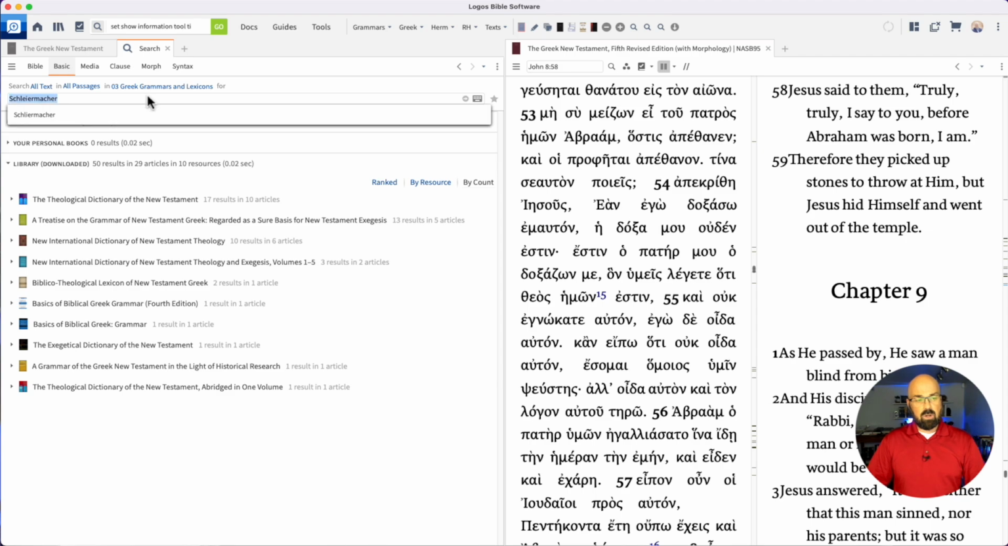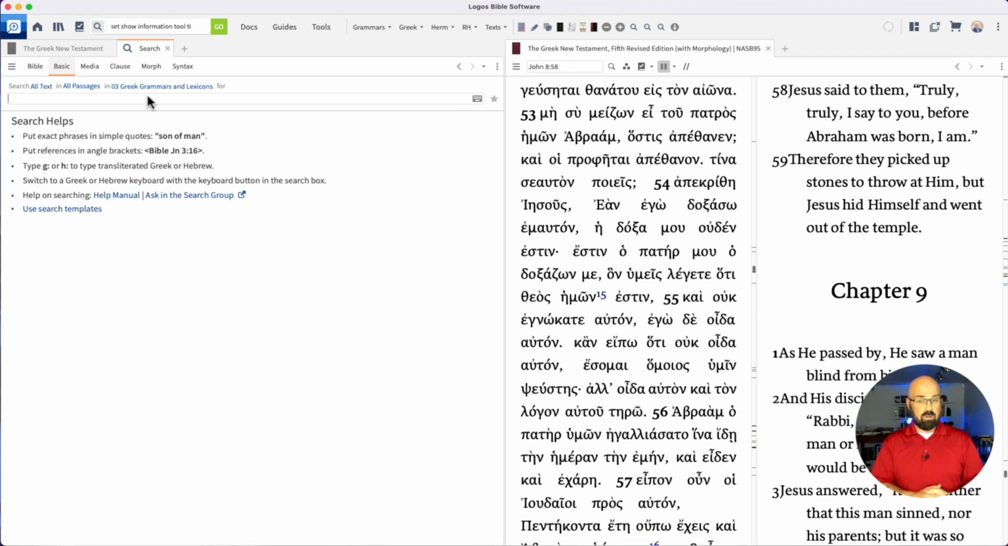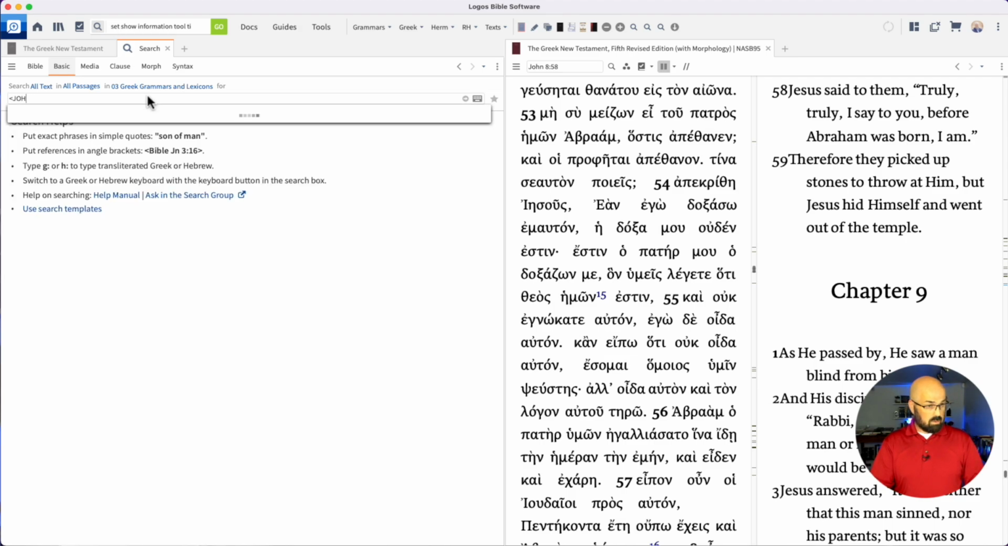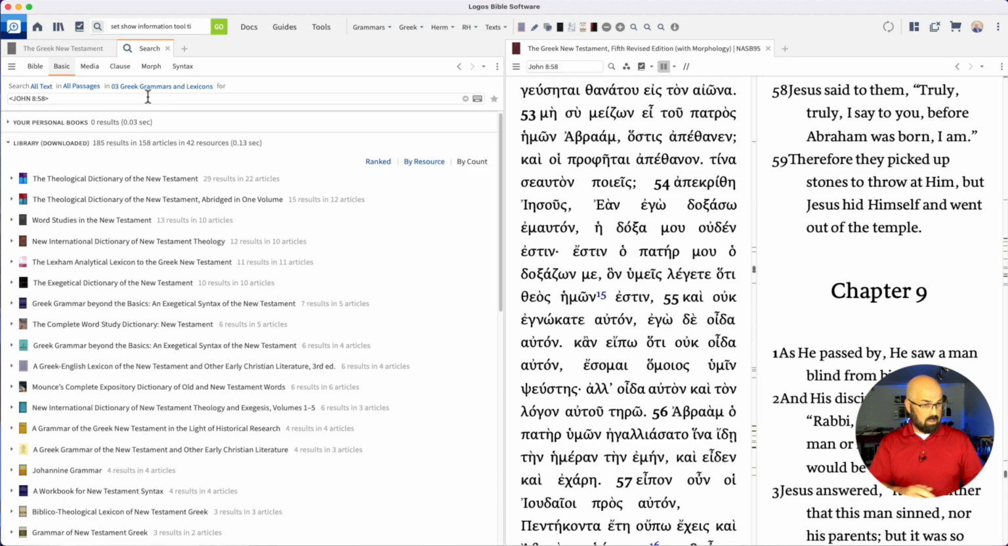So let's say what I want to do then is search for all the places in the Greek grammars that actually make reference to this verse. I can do that by typing a square bracket, like a less than sign, and typing in the reference John 8 verse 58, and then closing it and hitting enter.